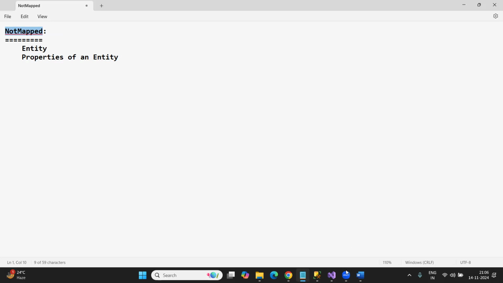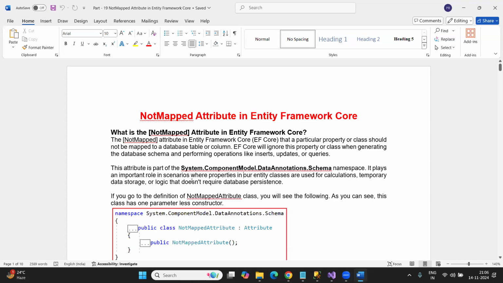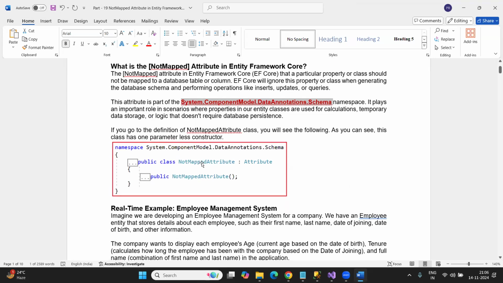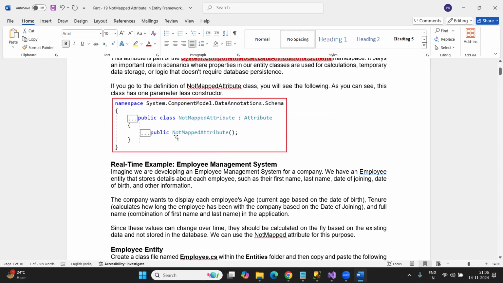The question that should come to your mind is when to use it. Before learning when to use it, let us try to understand it. This attribute belongs to the System.ComponentModel.DataAnnotations.Schema namespace. And the second thing is that this attribute doesn't have any other property except a parameterless constructor. It is not taking anything special, only one constructor, which is going to be parameterless.